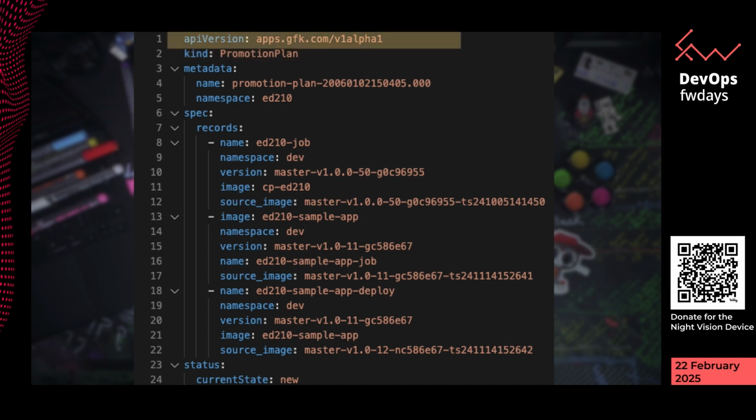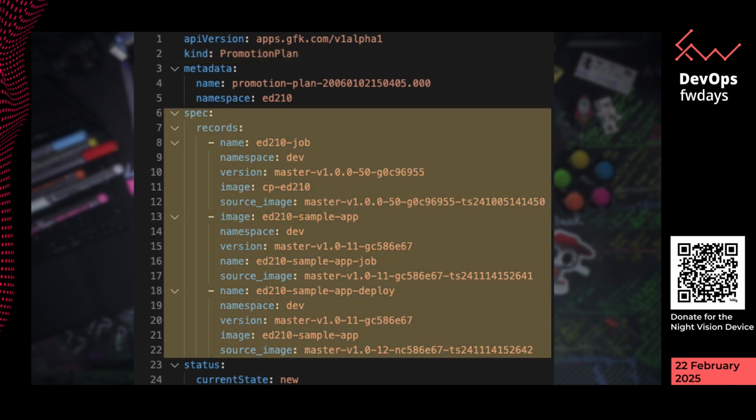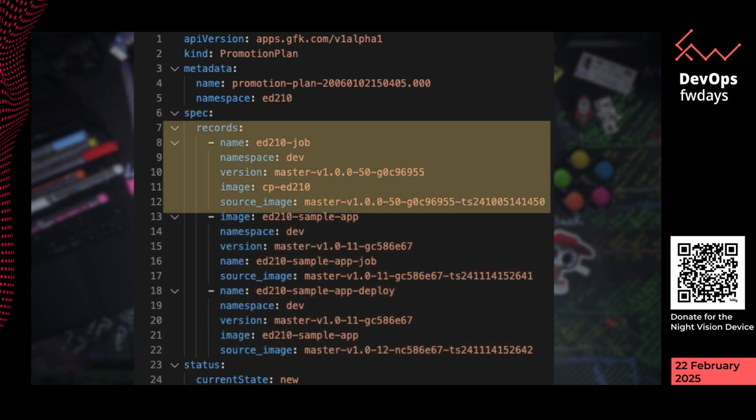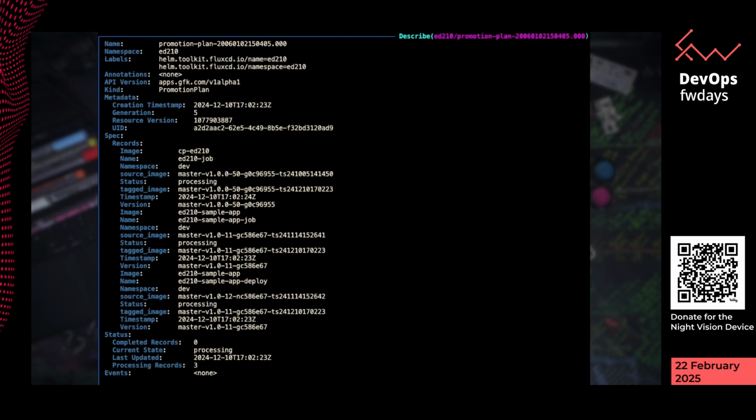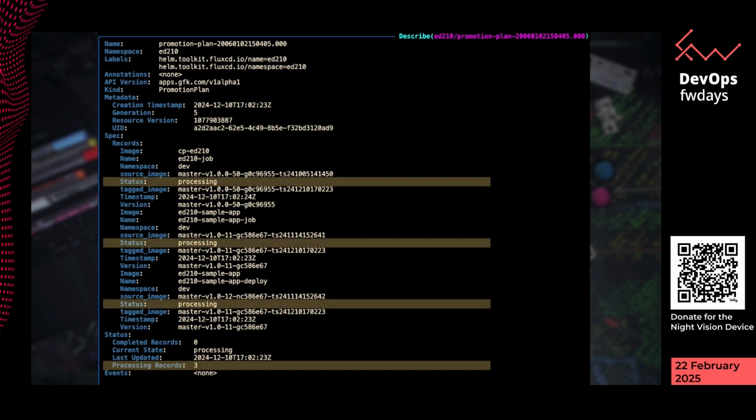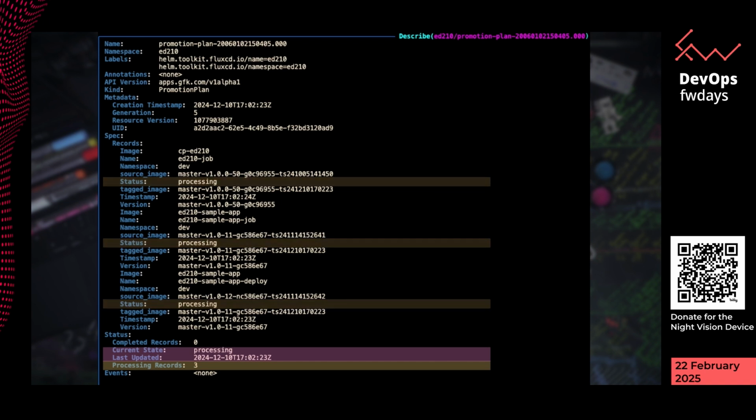New API version, apps.gfk.com/v1alpha1 for kind PromotionPlan, that specifies a list of applications ready to be promoted. The promotion plan defines records with the name, namespace, and source images. With the current state new, we just need to drop such an object into the cluster, and the informer will trigger the controller to process it, promote the images, get the state, and update this plan with the actual status, errors, etc.